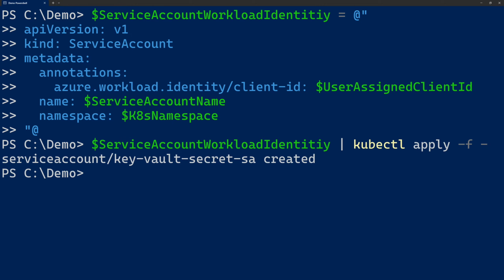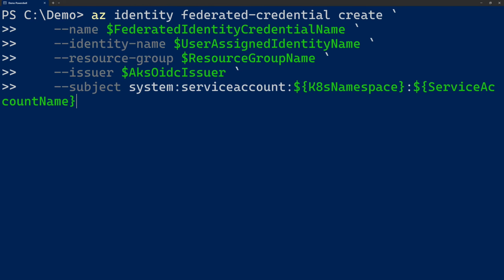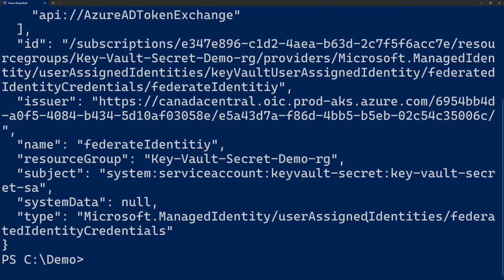And the last step is we have to create federated identity credentials. And this is what I said before, the link from our service account to our managed identity. If you're only interested in the Key Vault extension, you can just follow the commands.